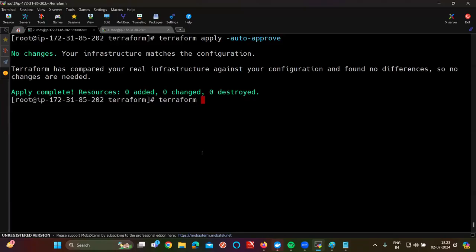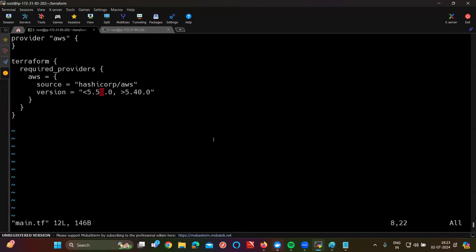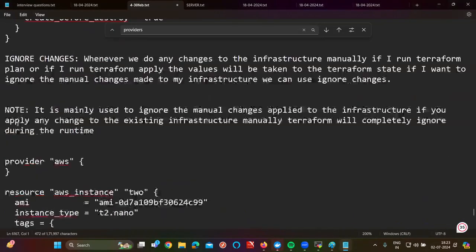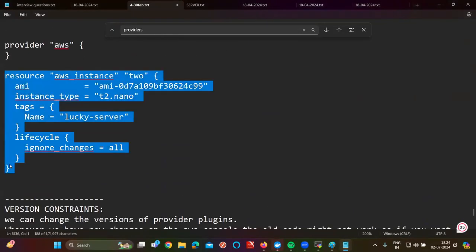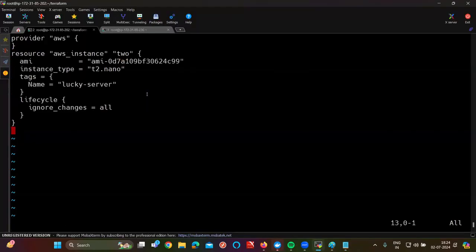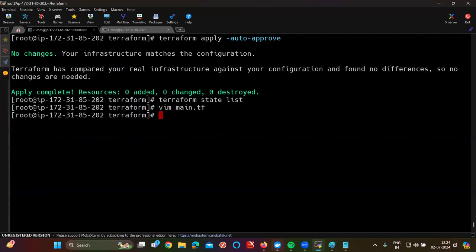Terraform state list. Wait, I think the EC2 did not get created. I don't have the code here. That is the reason I'm not able to create it. Let me go and put the code now. I don't want this lifecycle, just terminate this lifecycle here. Now go and create.